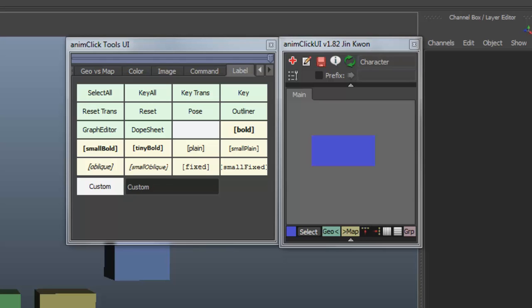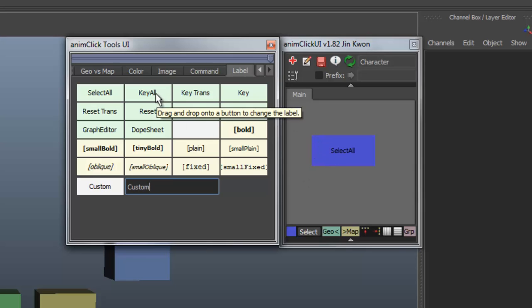Now, let's talk about labels. It is simple. In the Label tab, if you just drag and drop one of these buttons, it will change the label of the button, like these. This empty label, if you drag and drop this button, it will simply remove the label.